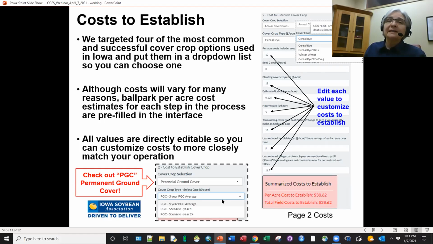This is because, as Peter mentioned, this is research that is being conducted. They have already documented first year costs, year 2 plus costs, and come up with a 5-year per acre average for this. And I think this could be a really important game changer in increasing the number of acres of cover crops that are affordable for farmers to put down in Iowa.